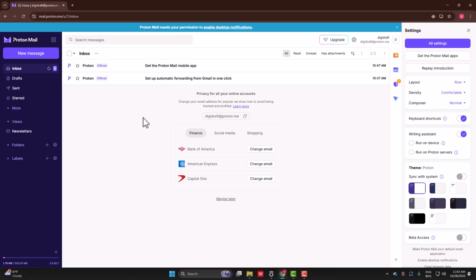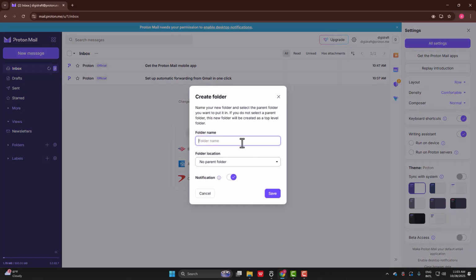First things first, what you want to do is simply go ahead and click on this plus icon on the folders and give it a name. So normally you'll be using folders in order to organize. For example, if you have work, or let's just say store mails that are going to come, or maybe customers mails that are going to come, right? So for example, I'm just going to write customers and click on save.